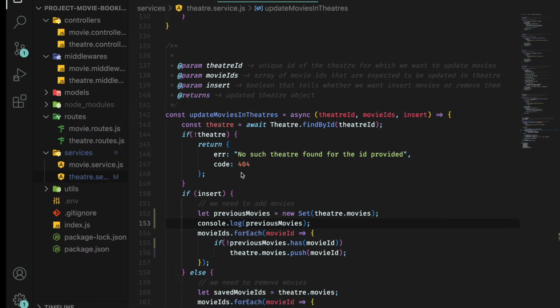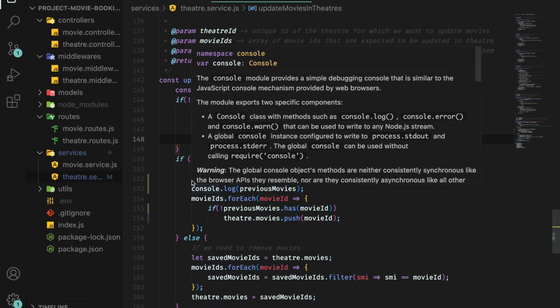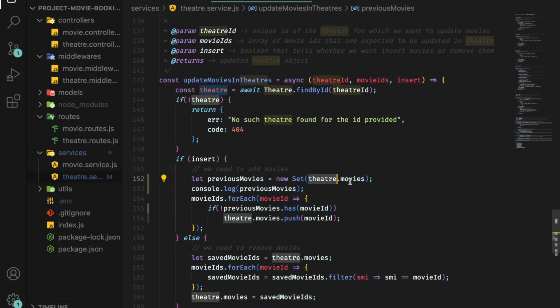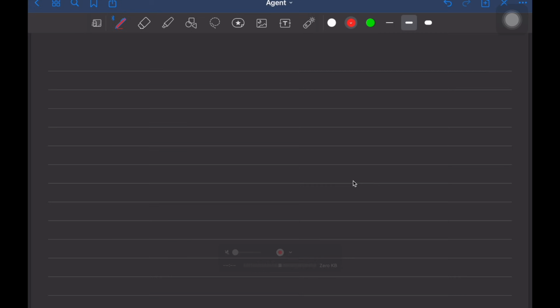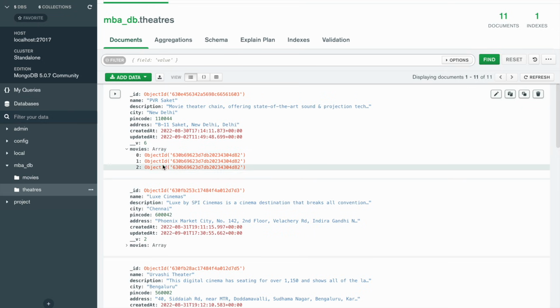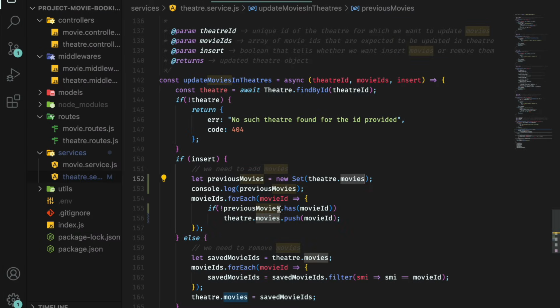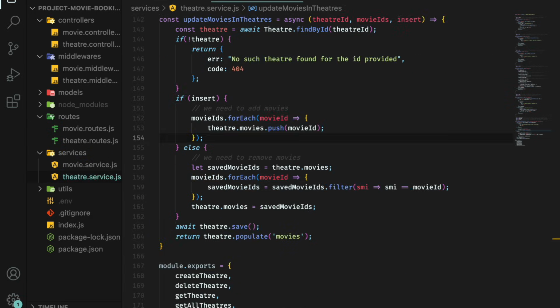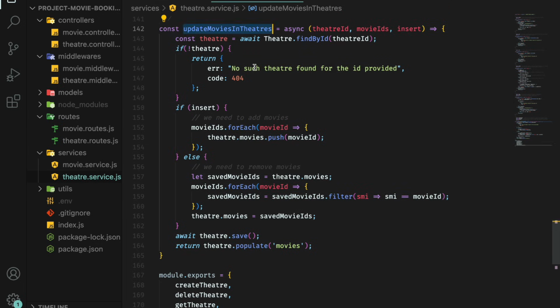So we need to handle it somehow, in a separate way. What I was thinking was, this theater.movies, I thought that it is an array of strings, but it's not an array of strings. It's an array of object IDs. So we technically have to try to find an object ID which is not having this movie ID, right? So we need to handle it like this. So let's just see how we can do this. So we are going to make some changes to the code, right? In this update movies theater, right?